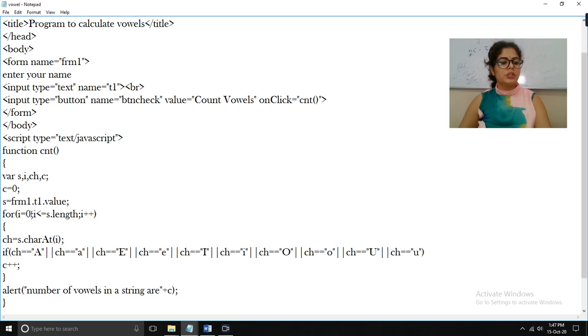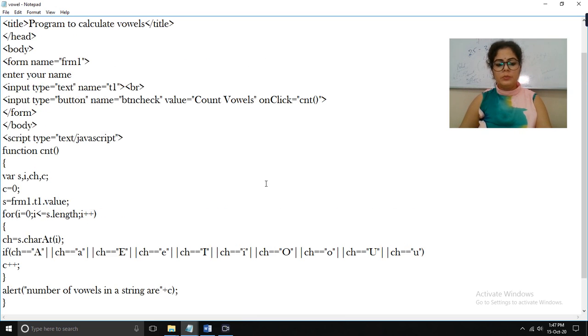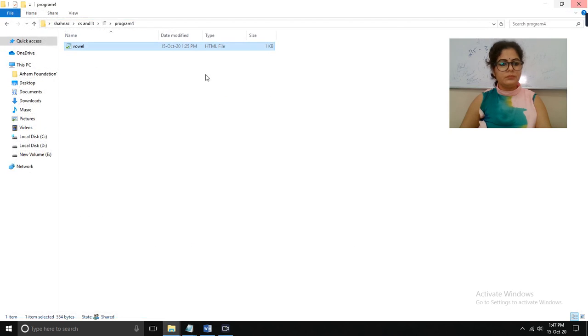So we have fetched the data from the string. This is the line from where we are fetching the data and storing it in S. Now we are checking the value of S by checking every character, and this is the condition that we have to check: if it is equal to A, E, I, O, U, an alert box will be generated. Script close and then HTML close. Now we will check the output.